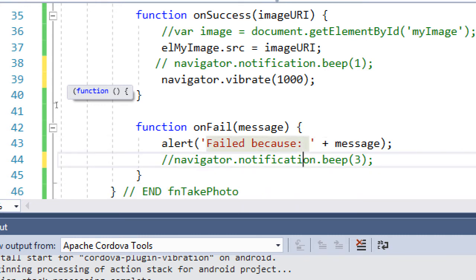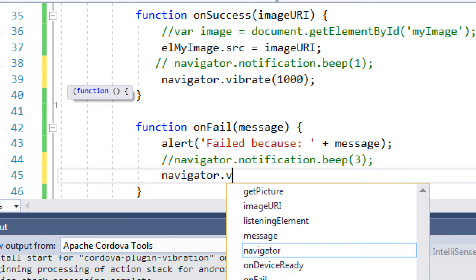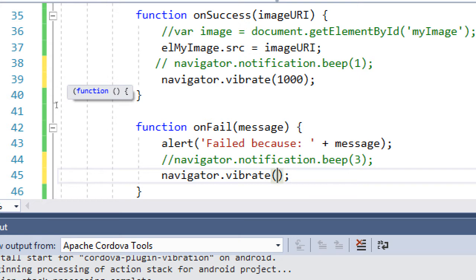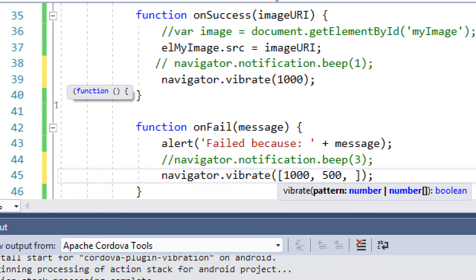Error message, error sound. I could do navigator.vibrate. I can get fancy here. In array notation, so several items at once in sequence, I'm going to first have it vibrate for 1 second. So 1,000. If I want it to vibrate for half a second, what value is that? 500. Then I want it to vibrate at 3/4 of a second. What's that? 750. And then I'll do a vibration for 5 1/4 seconds. How many milliseconds is that? 5,250. So 5,000 milliseconds, 5 seconds, 1/4 of a second, 250. So this is going to do an interesting pattern of vibration if there's a fail. If there's a success, it'll be one simple 1 second vibrate.